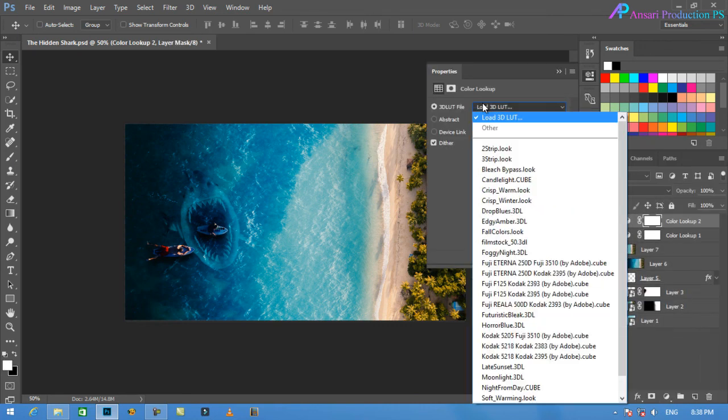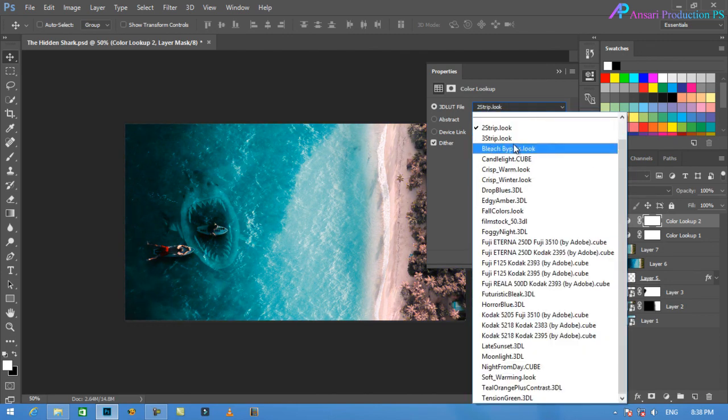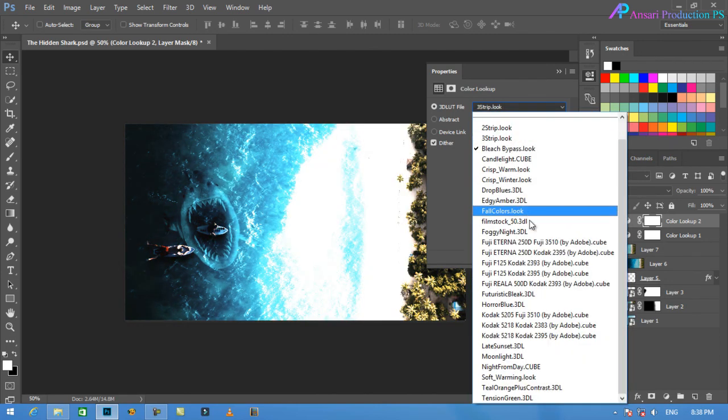I hope you will like this simple and easy photo manipulation tutorial. In future I will also show you advanced photo manipulation techniques.